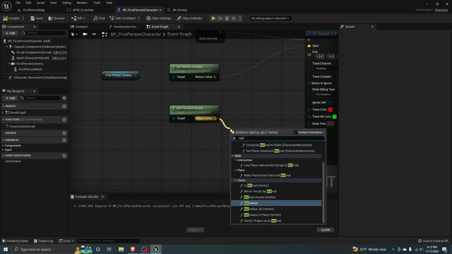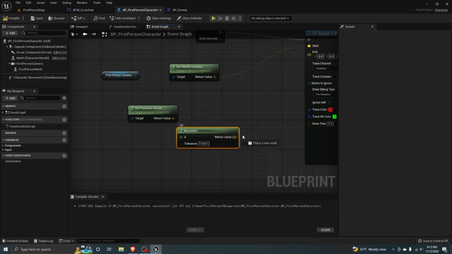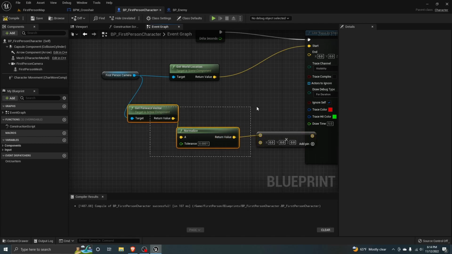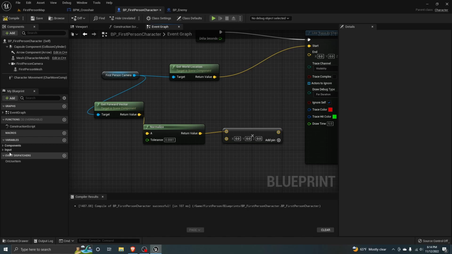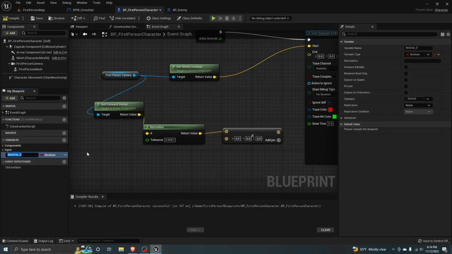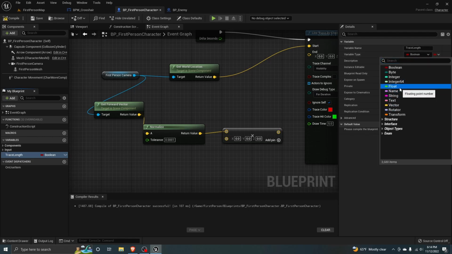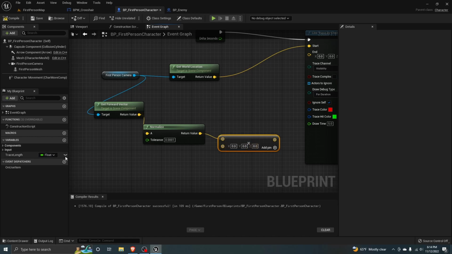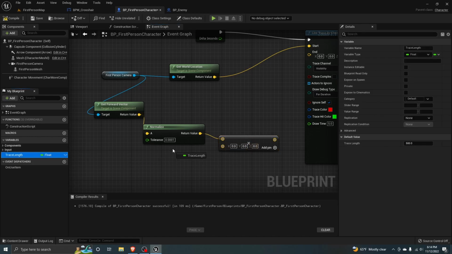Next I will drag in a normalize node and a multiply node. And I'm going to create a variable called trace length. Set that to a float, compile, and for now I will set it to 500. And I will get trace length.